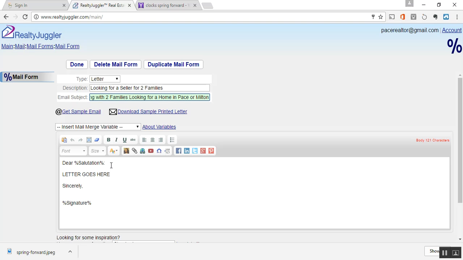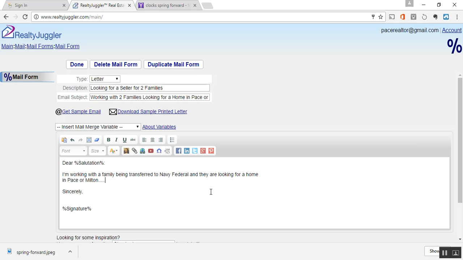If I leave the salutation the way it is here, it's going to automatically customize every single email that goes out, and it's going to put my prospect's name in there so it will appear to them like I've emailed them directly. In this part of the body here, I can type my message. I could say, dear so-and-so, I'm working with a family being transferred to Navy Federal, and they are looking for a home in Pace or Milton. Okay, so you get the point.